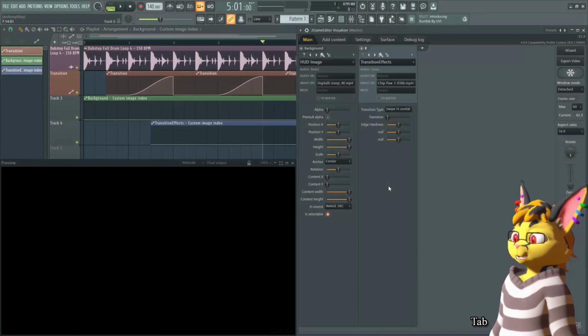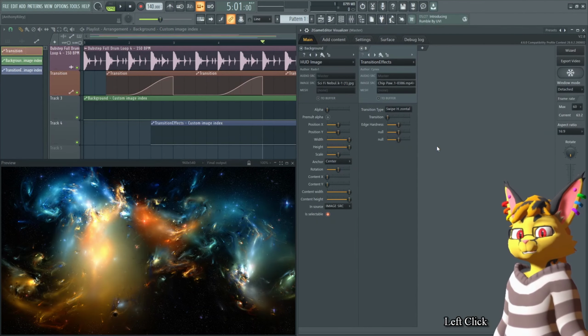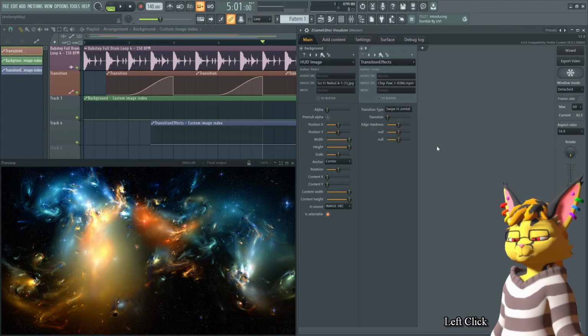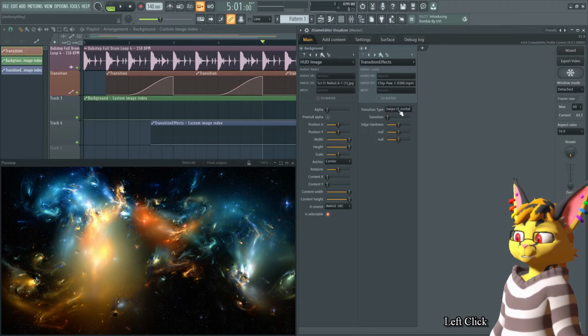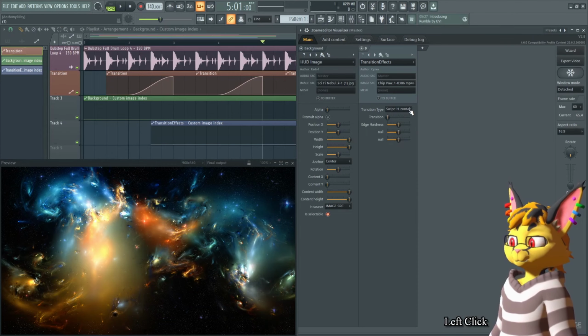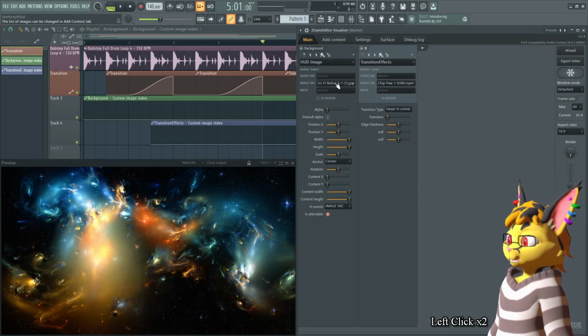I'm trying to think if there's anything else I can really talk about. I guess other things to know about this effect, because I don't think I covered this in too much detail in the original tutorial series, because there's really not much to this effect. As you can see, there's transition type, transition, edge hardness, and then two sliders that say null until you are in the correct transition type. So I guess if you want to see what those do, I can show you real quick.